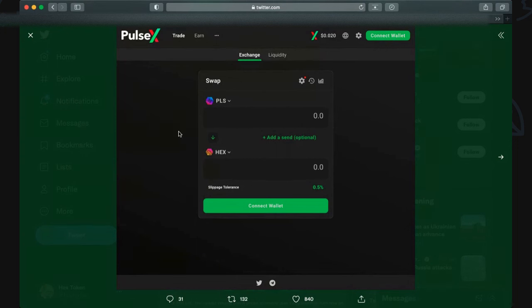So here, exchange is just simply swapping. We swap tokens, select them. In this case, it's PLS and Hex. You just swap them over there, you connect your wallet, and it's also got the slippage, obviously, with the price, and that's that. So let's jump over to the next one.